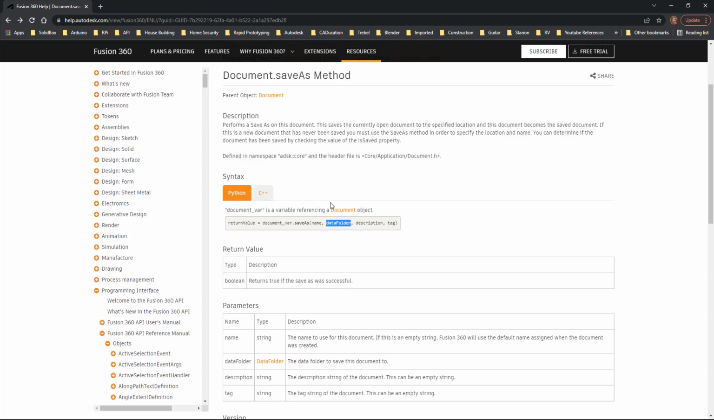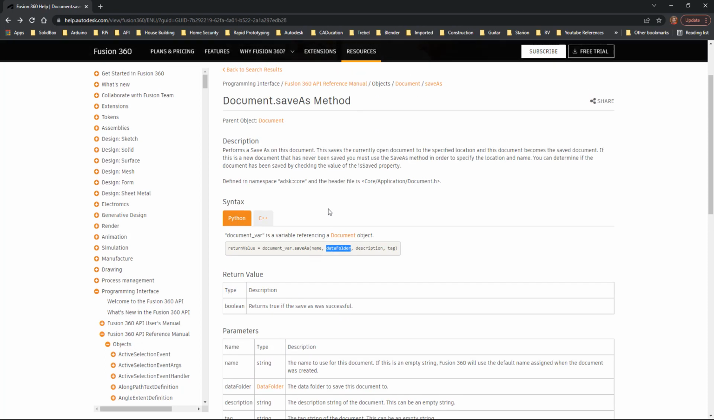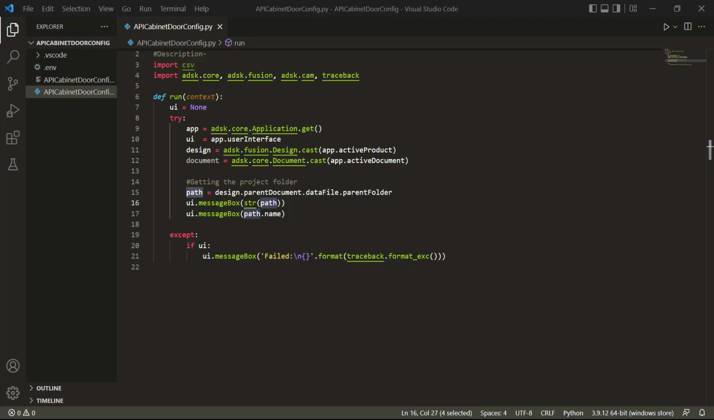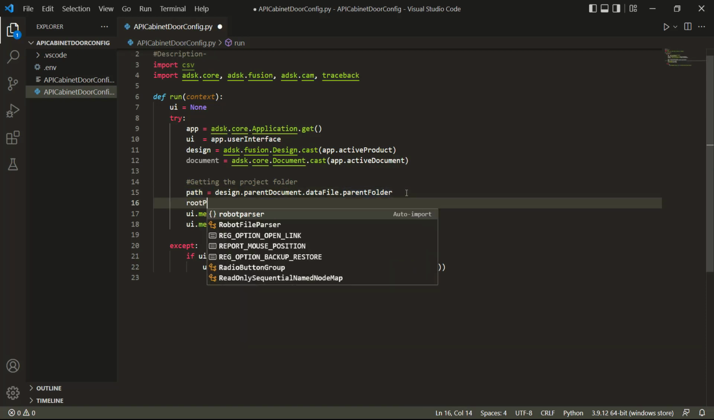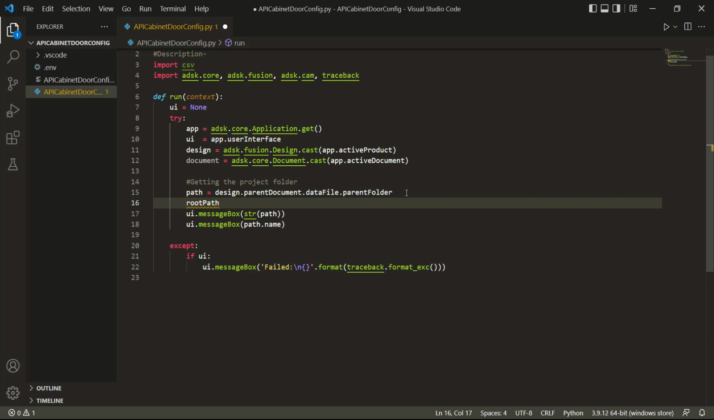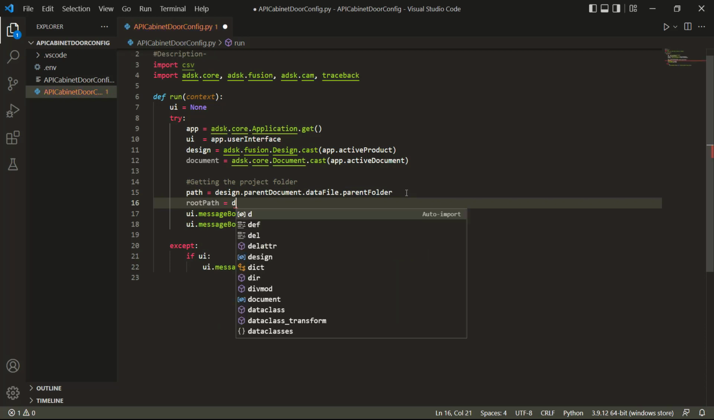And again, it takes a little bit of investigative work to backtrack through here. But now we've got a basic understanding of how to get the path directly from the current design. Keep in mind also that what we did was we grabbed the parent folder. If you think about this, I'm going to call something root path. You don't have to follow along with this, but we're just going to take a look at this real quick.